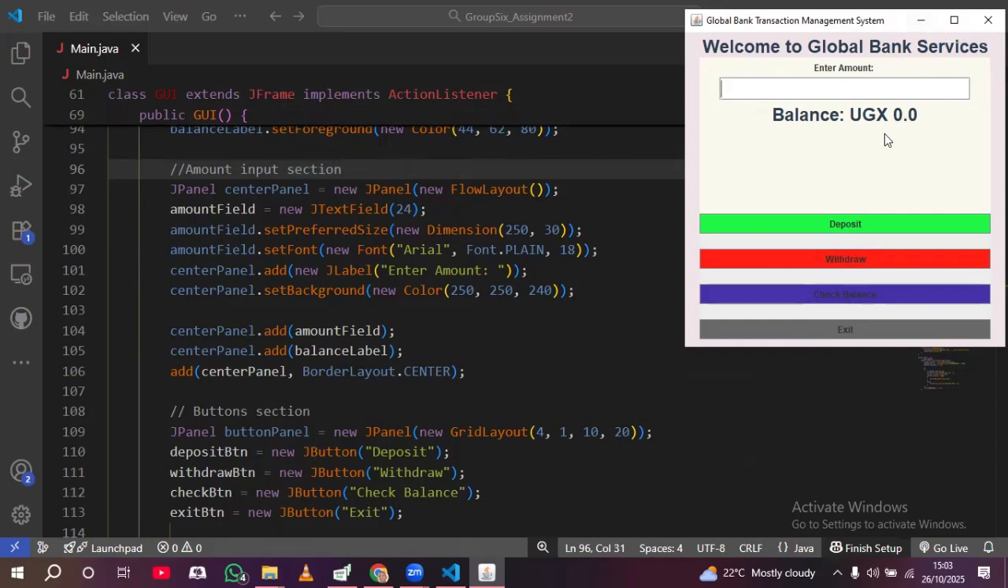Then here in the middle, we now have another panel, which is like our main thing, where everything is going to be. So in this one, we have our input box, and we also placed the other field for the account balance, so for the current account balance.